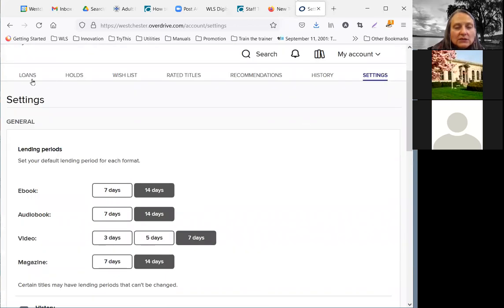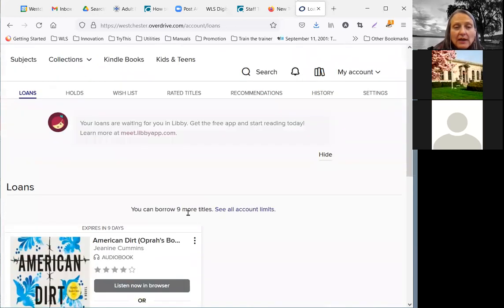I wanted to mention the loans, because this is where, if somebody has things checked out, it will display in their loan list. And it'll always show them how many more titles they can borrow. They're really doing a big push to get people to use Libby. And so there'll be messages all over the website for people who are used to using the website, in order to encourage them to go to Libby.